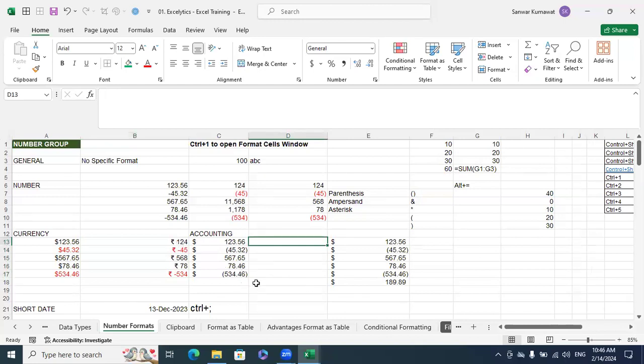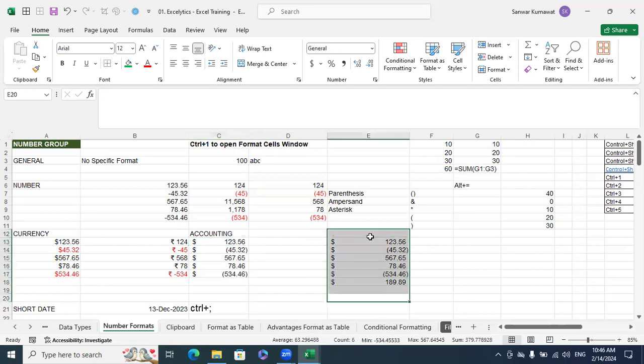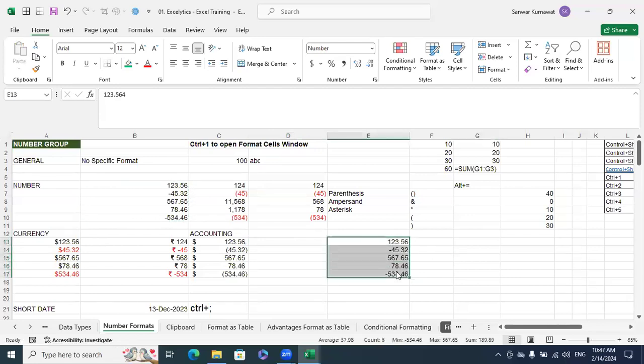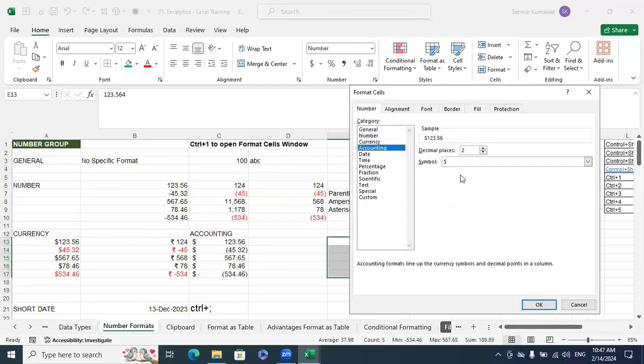The last format is accounting. The only difference between accounting and this currency format is that there will be a distance between the currency symbol and the figure value. Can you see that distance between the currency symbol and the figure? That is the only difference. Let me choose these numbers. I will go with the accounting format, dollar, hit OK.